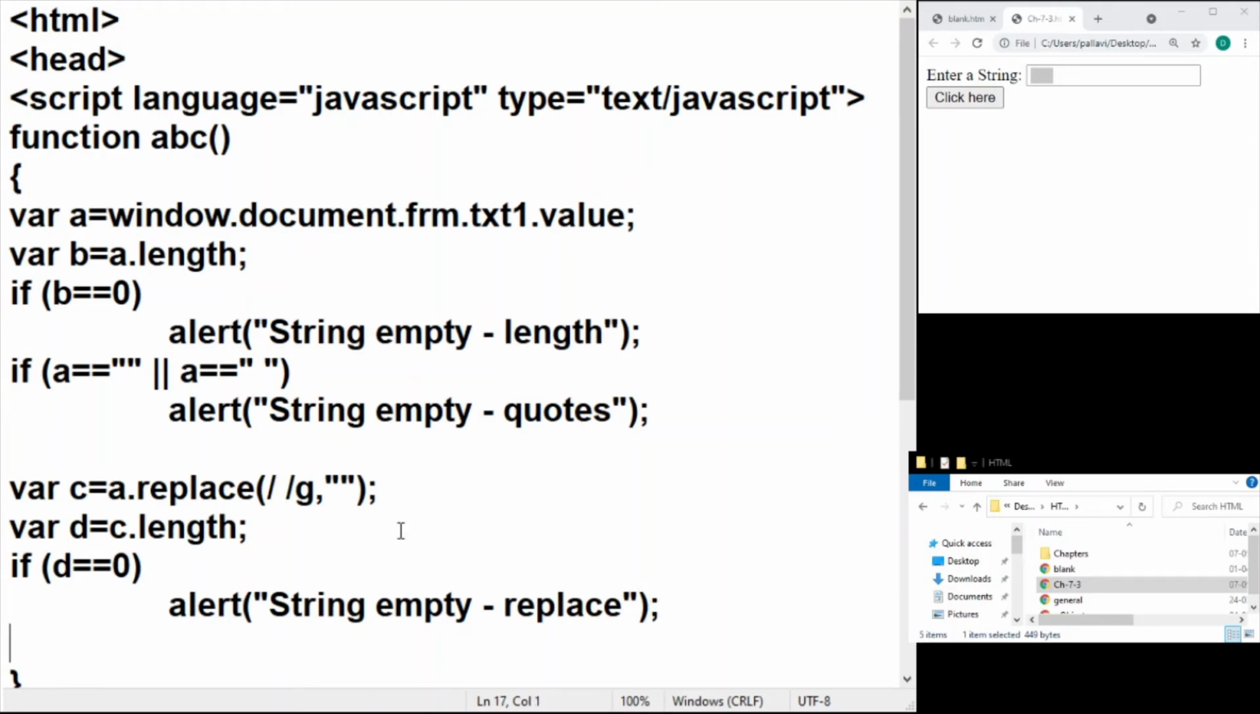So let us try this and see which of these is giving me correct outputs every time I try to put in an empty string. So first, I'm not going to put in anything here. So let me see. It says string length is empty using the length method property, so that works. Even the quotes is working fine, and even the replace is working fine.